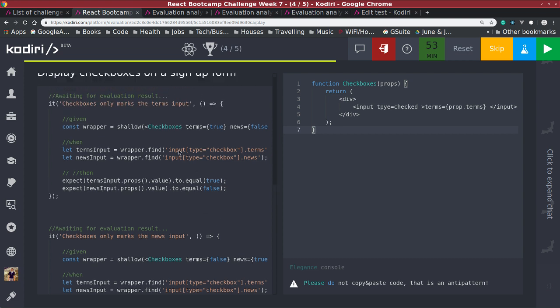So, did we have any props passed to our checkboxes component in this case? Any props passed? Yes. What were they called? Terms, input terms. What did you use? You only used terms? That's definitely one of them. What's the other one? News. Yep, fantastic. We can see over here that we've got 2 props passed into our checkboxes component.